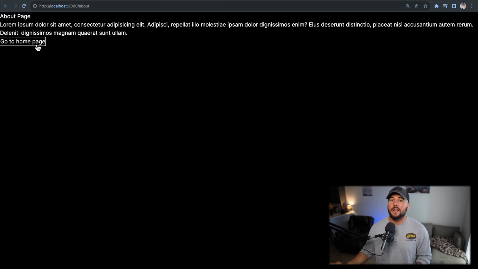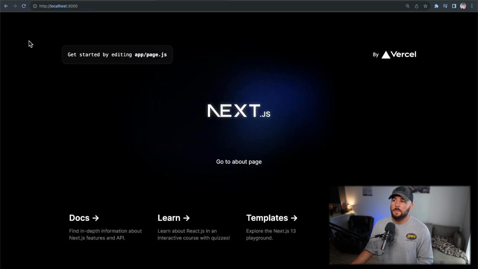So it has to be a client component to be able to handle this user interaction here. Anytime you use user interactions, it needs to be a client component. Okay. But those are the two ways that you can navigate between your pages. So that covers fundamental number one. Next.js is a built-in file-based routing system where you can do nested routes, dynamic routes, linking, navigation, all that stuff.